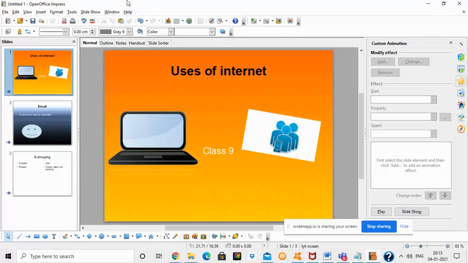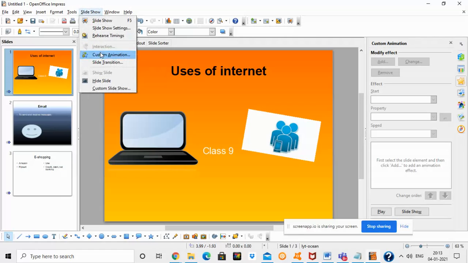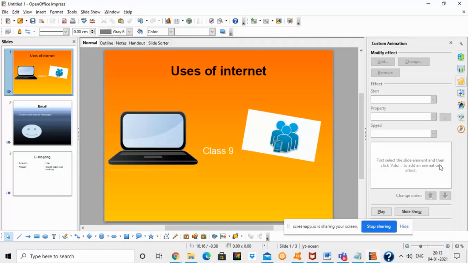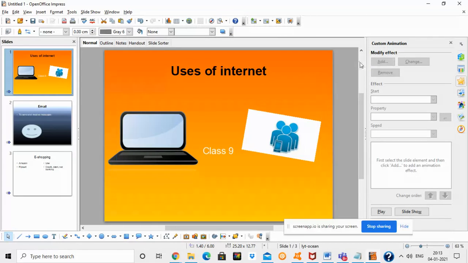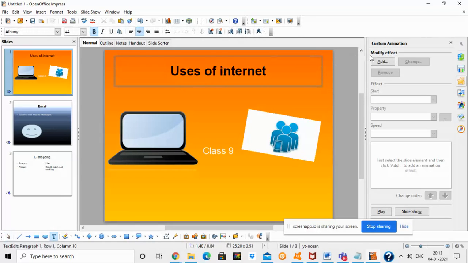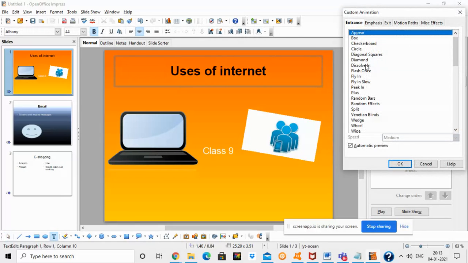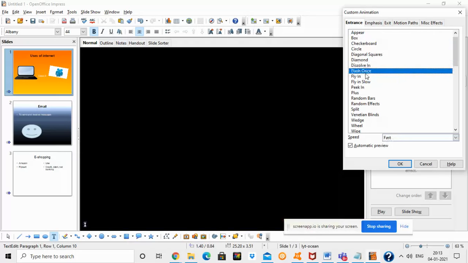Now the next thing is slideshow custom animation. This dialog box will come on the right side. I want to animate this text. If you see, this option is not working. Why? Because I have not selected anything on the slide. I have to first select certain text, click on add, and what kind of animation you want to give, you have to select from here.